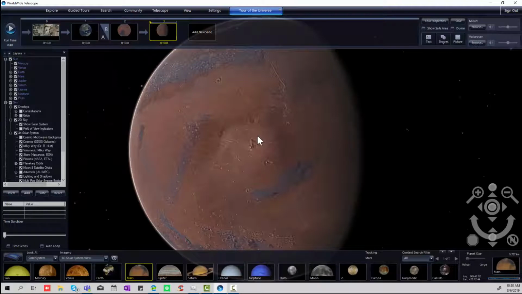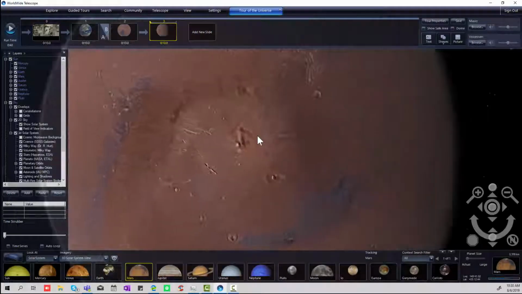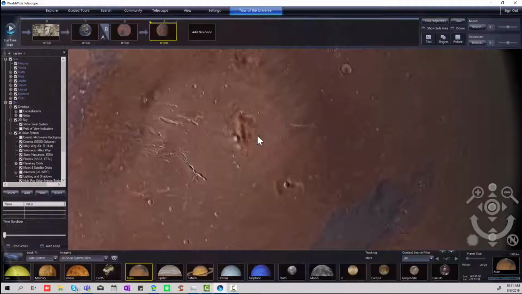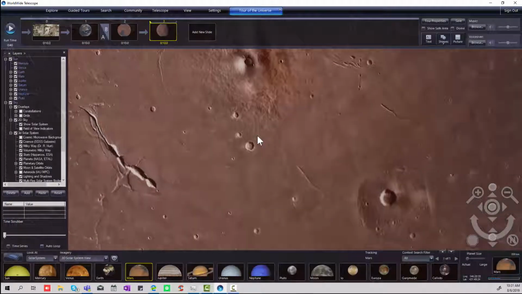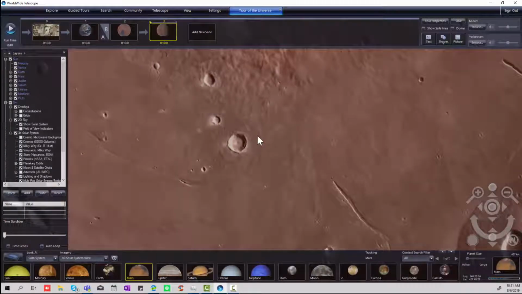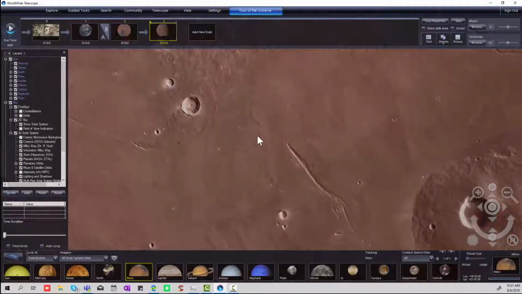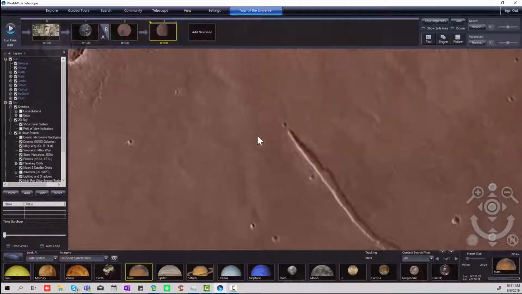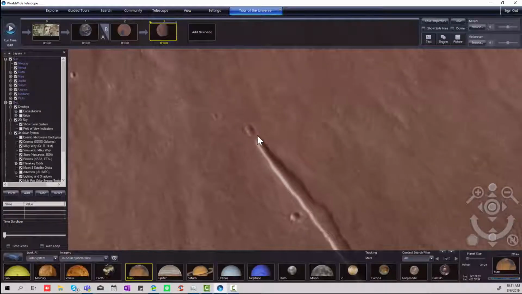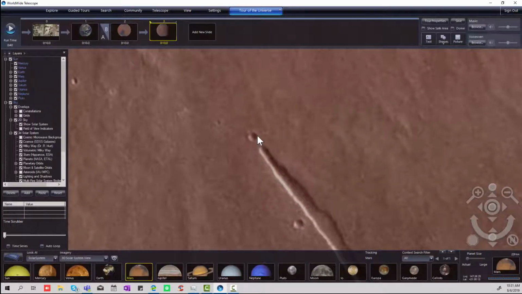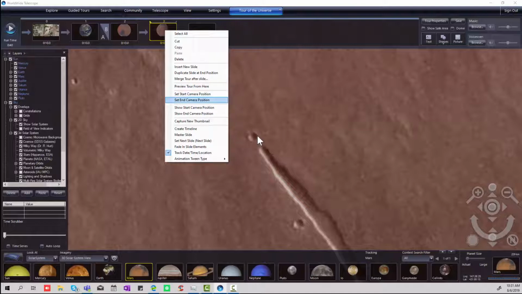This will start here, but now I'm going to zoom in, and you can move your mouse as you zoom to find something interesting. So I'm going to keep on zooming and zoom over this crater and this linear feature here on the surface. And I'm going to get to about here, right-click, and say Set End Camera Position.